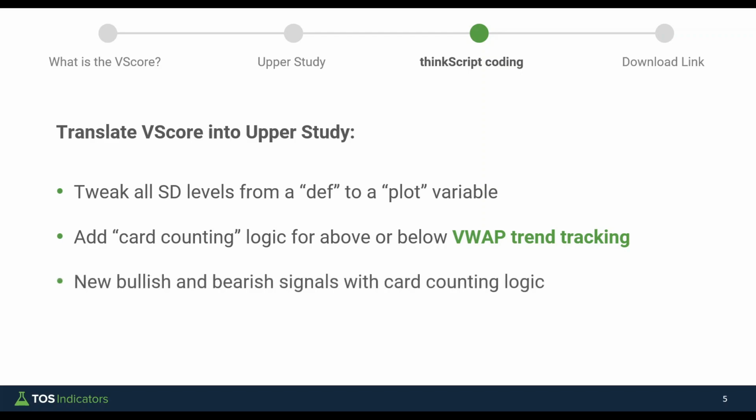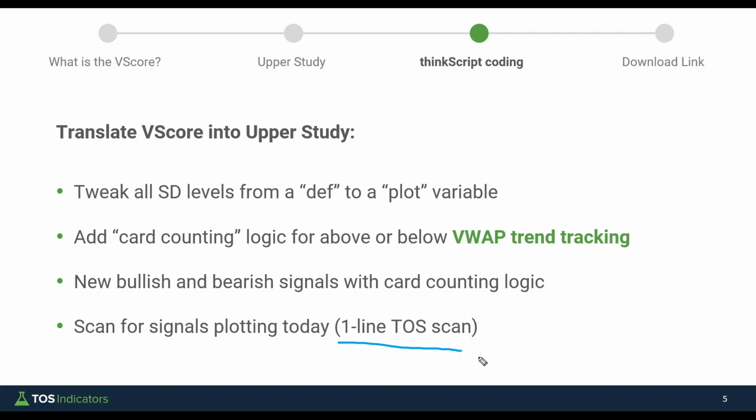We're going to then use that same new logic to create bullish and bearish signals, which are going to be different from the original V-score indicator. And finally, it would be nice, which is what we're going to build, to be able to scan and know exactly where this signal is plotting today and how we can find that. You'll notice that is going to be a very quick, nifty one-line TOS scan, and I think you'll learn just how easy it is to build your own ThinkOrSwim scans for some of these popular indicators.